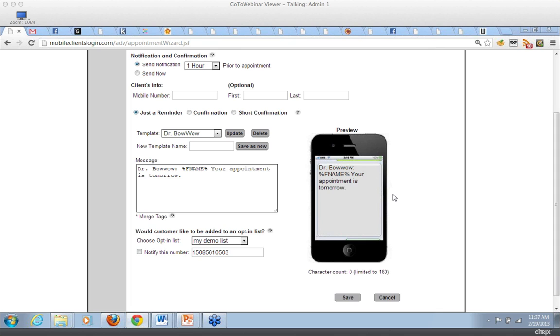Very easy and very useful for the end user. And I'm just scrolling back to the questions. Yeah, if they have a scheduling system, Doug, it probably wouldn't be able to interface with our system.